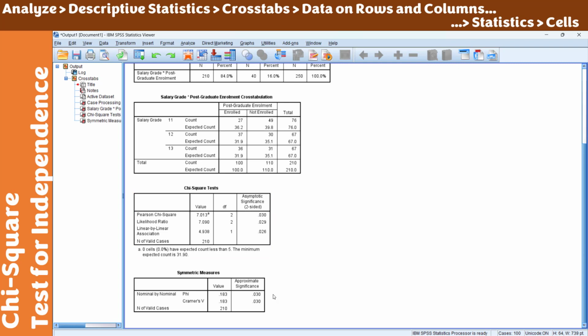Looking back here, this is our Phi and Cramer's V as well. Now, Phi is good for 2x2 cross-tabulation, but this is a 3x2, so we'll have Cramer's V for that because Cramer's V can be used for tables which are more than 2x2. Nevertheless, we have the same values for significance value or p-value, 0.30, which again is less than 0.05. Hence, we reject our null hypothesis.